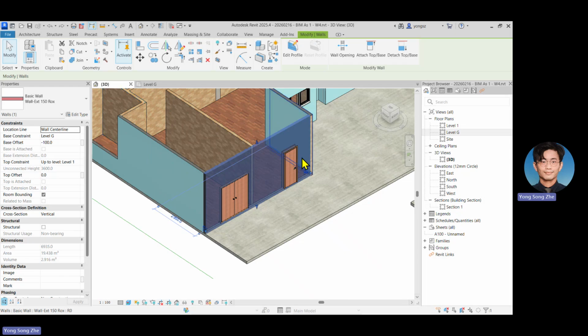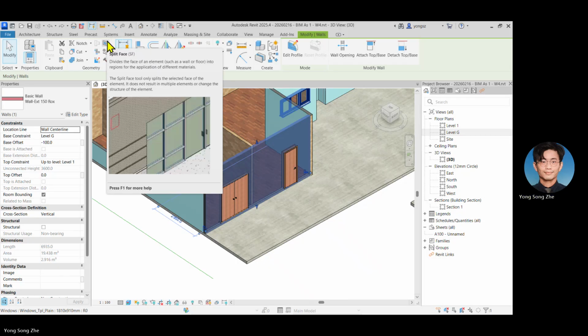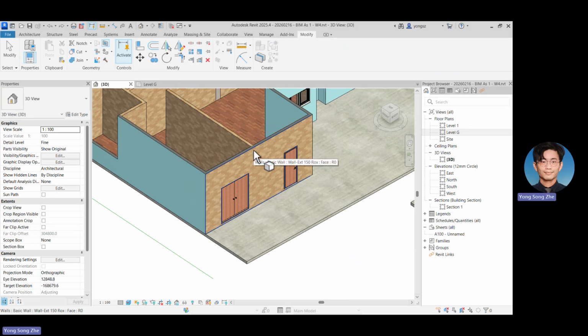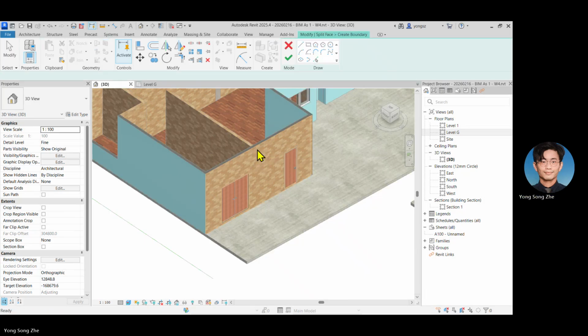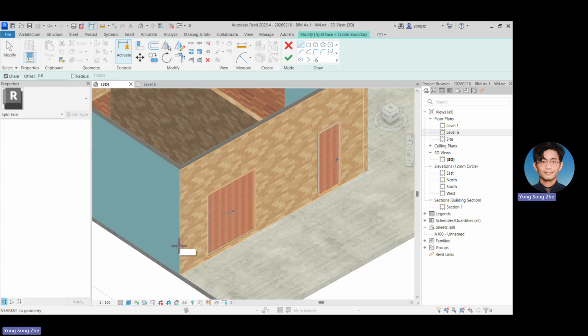Go to modify, select the wall. Go to modify tab. Click split face. Split face. So as you can see from the video here, the animation here, you can select a portion of your wall to be split, and then you can apply different material on it. So I click this split face, then I choose the wall that I want to split. Then I draw a line to split it, for example. Maybe I draw a line here. Then I say yes.